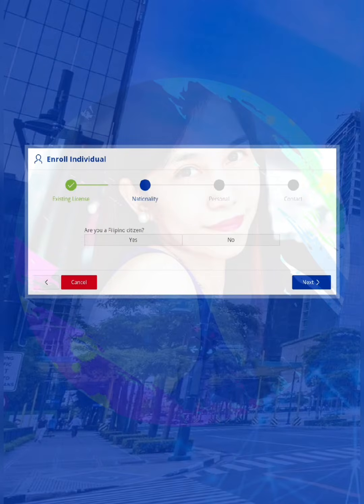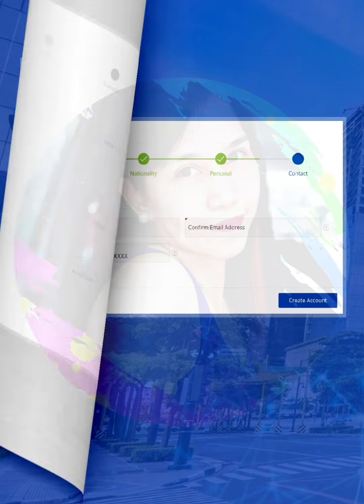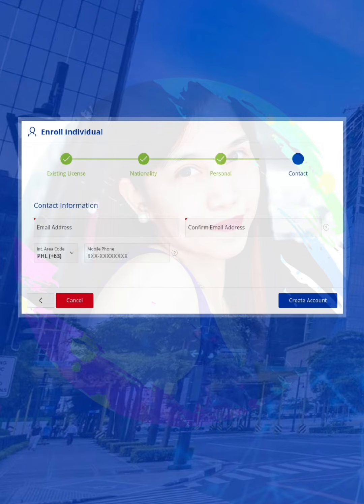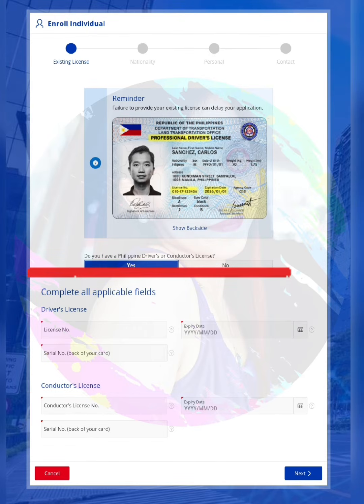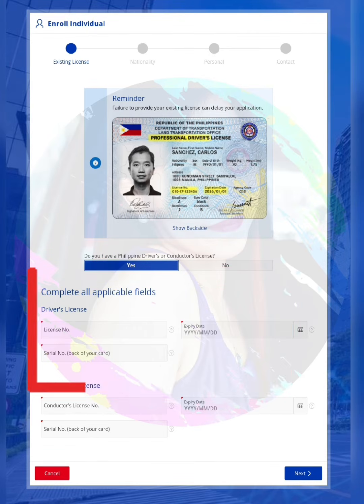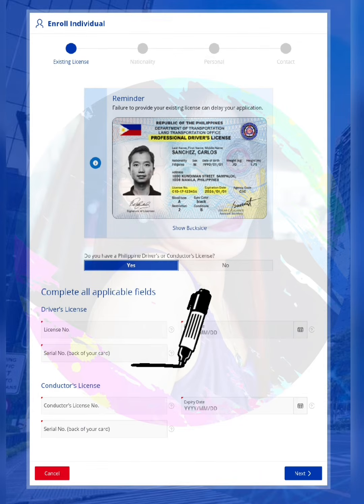So, pipiliin nyo yung nationality, i-enter nyo yung details nyo, pati yung contact information nyo. And then, you are about to create an account. On the other hand, pag clinic nyo naman yung yes, kailangan nyo munang i-complete ang portion na to, which is all about your existing driver's license. So, say for example, yung mismong license number, the expiry date, and of course, the serial number which could be found at the back of your card.